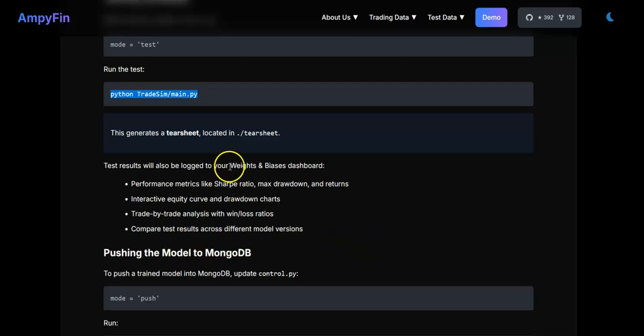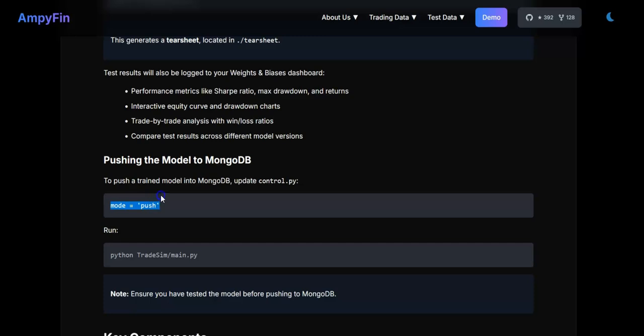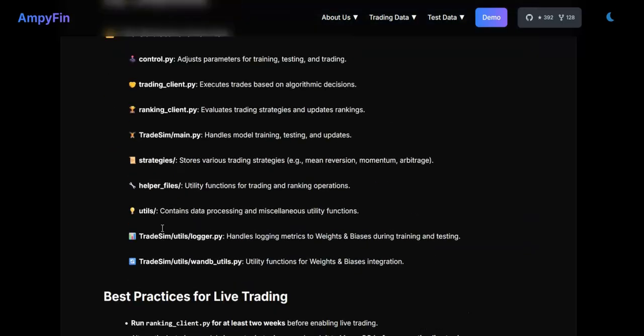To push the model, once you've trained and tested your model and you're very satisfied with it, you change the mode to push, and this is very dangerous. I would say train and test multiple times. Just test multiple times. And once you're satisfied that this is the model you want to work with, you update control.py from test to push, and then you run python trade_sim main.py. It's going to push your model into MongoDB, and whatever was in your MongoDB is going to be wiped out in terms of that trading sim data. And it's going to populate your MongoDB with the new time delta, the new rankings, the new everything, the new trade sim ranking holdings, things like that.